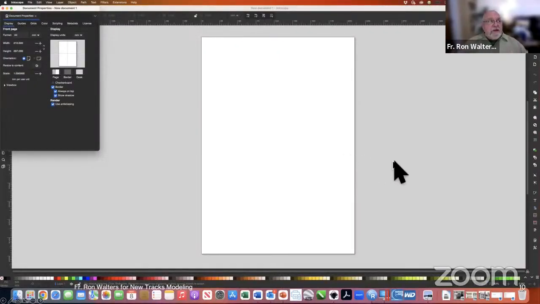In the program, you need to look for document properties. Often it depends on your operating system. More often than not, you're going to find the document properties either in edit or in file. In the upper left-hand corner of the screen, you see the words file and edit. Look for document properties and click on it, and you'll get this little box that pops up on your screen.